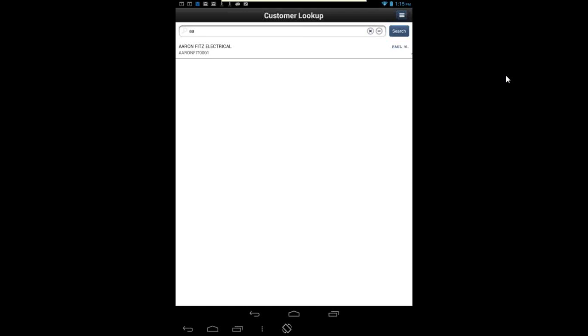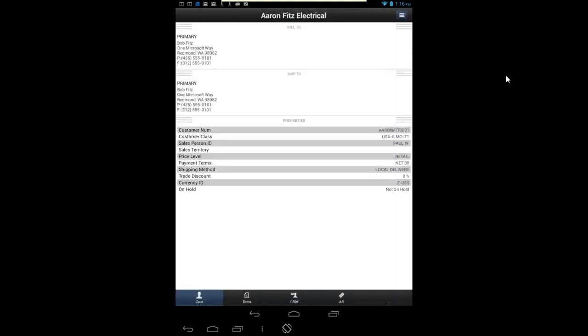Now down below the customer name, I can see the customer number. And out to the right-hand side, this is the sales rep that's supporting this customer. If I tap on that customer, it then opens for me my customer card. You'll notice that, well, first of all, you'll notice a couple of things. First of all, I have my bill to address, my ship to address, and my customer properties displayed for me.